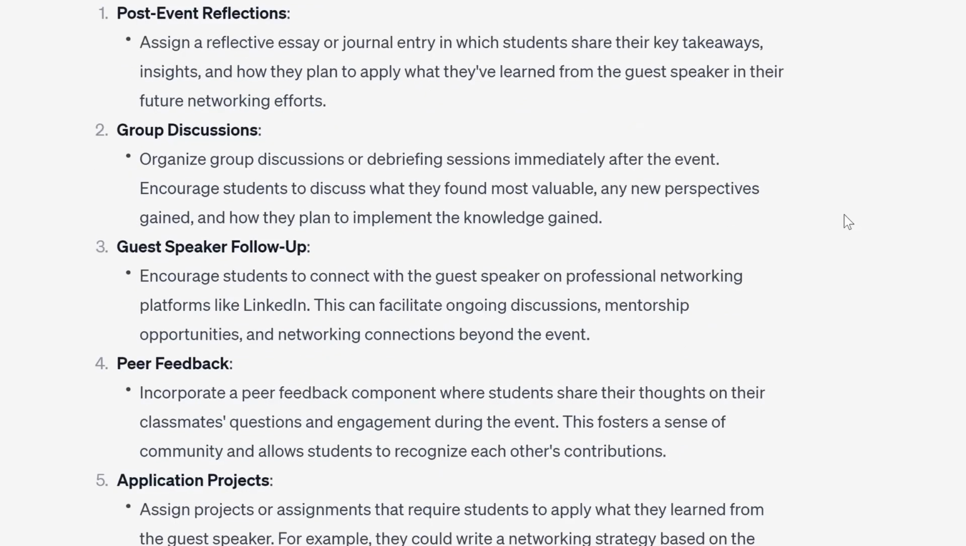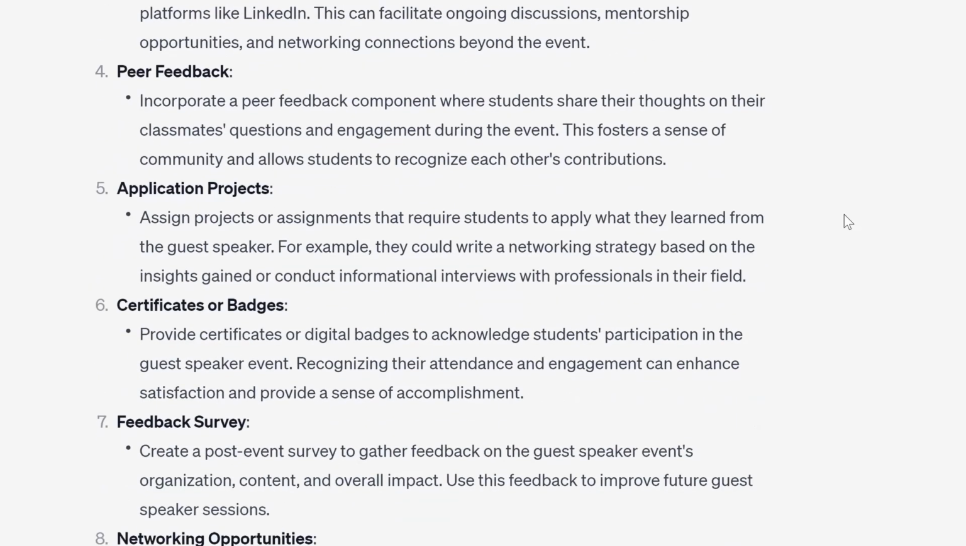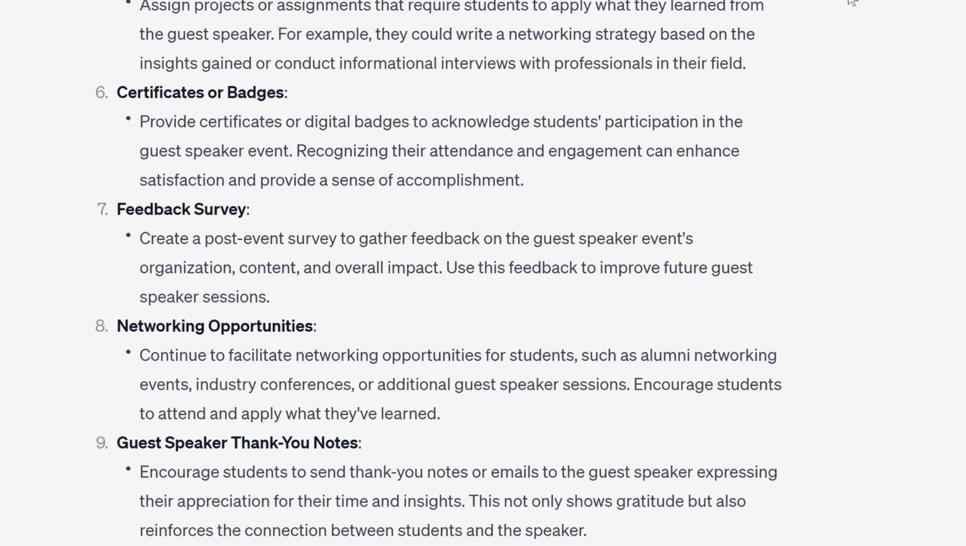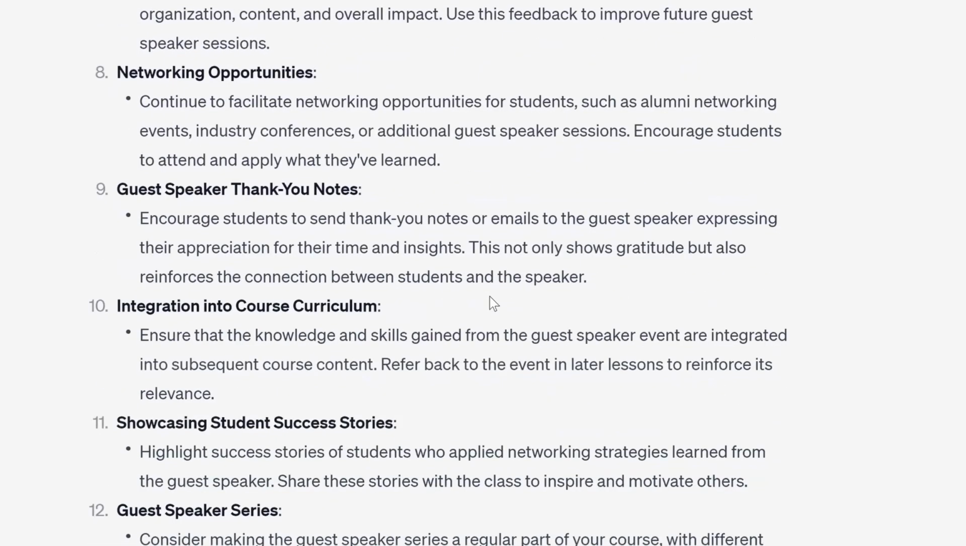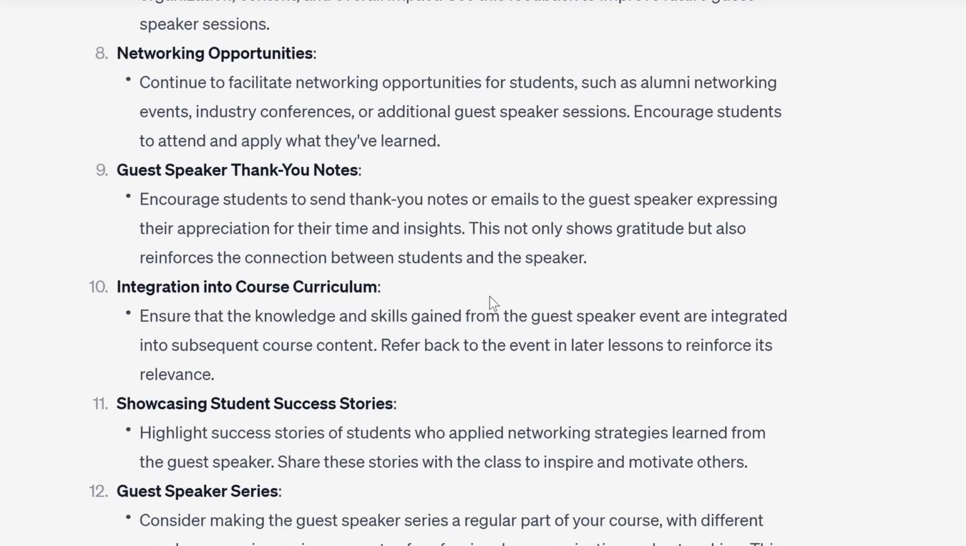Application projects. Assign projects or assignments that require students to apply what they learned from the guest speaker. That's a very powerful way and is also an aspect of grounding. Certificates or badges. Again, I could recognize certain people that did excellent. Feedback survey, networking opportunities, guest speaker thank you notes, integration into the course curriculum, showcasing student success stories, guest speaker series, all sorts of different things. So you can see how it provided me with 12 additional things that I could do to help follow up with the aspect of satisfaction.